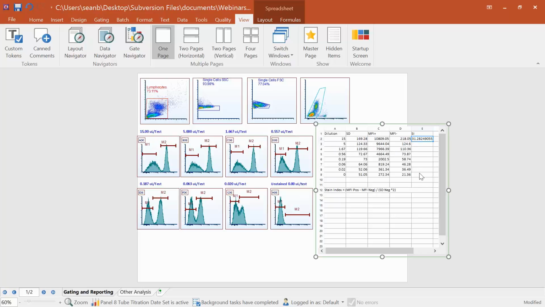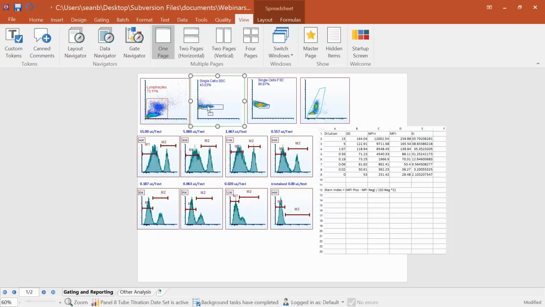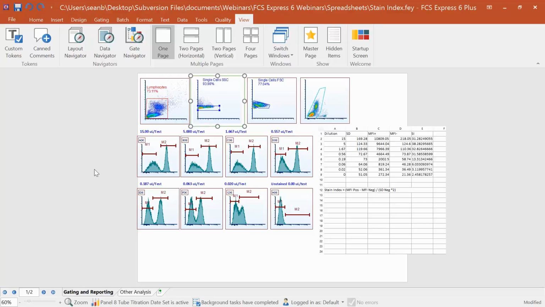And again, if you remember, we'll just copy this information down the list, and now we have stain index values for an 8-point titration. It was really that simple. As we adjust the gate, we can see how these stain index values are changing. So if we move to a slightly different gate for the population, we can see what kind of impact that has across the entire range of data sets.